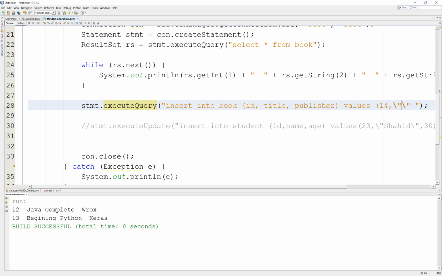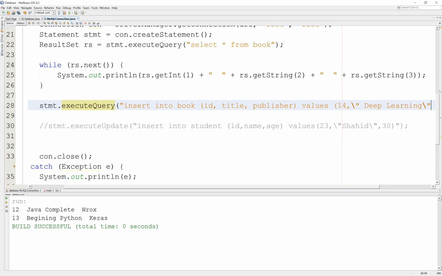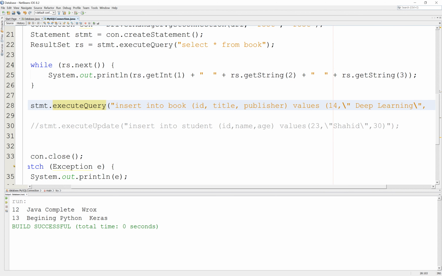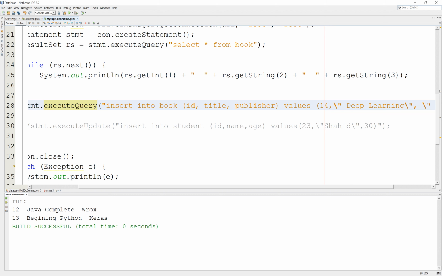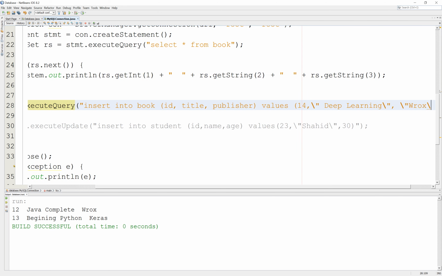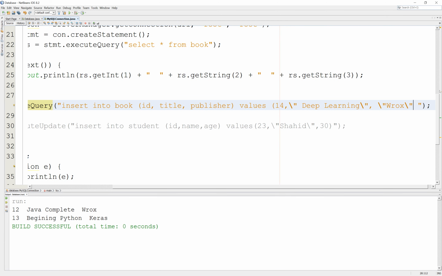And inside this, I can write the book title, say for example, Deep Learning, right? And then we have the third column, and the third column is publisher, and the publisher for Deep Learning is again Rocks, right? So I have written this complete query. I close this as the closing for this opening, and I say ID, title, and publisher. ID is 14, title is Deep Learning, and publisher is Rocks. When this is done, I will execute this query.